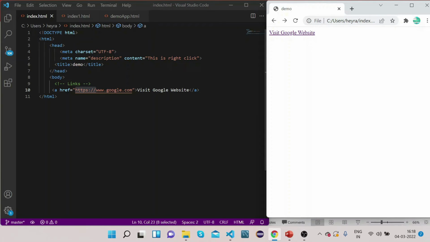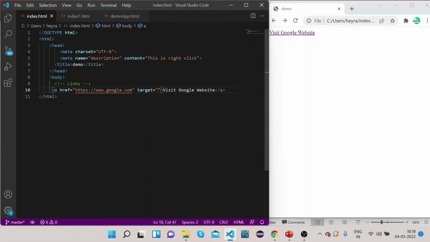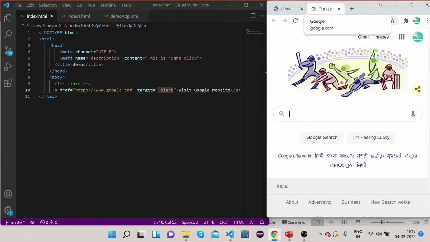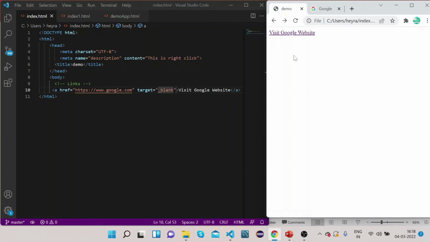for that purpose, this anchor tag has one more property that is called target. In the target you need to add underscore blank. Now let me refresh it. If you click on this link, it will open google.com in a new tab. So that's one thing that the anchor tag provides you. Now we have linked the Google website to our web page, right?